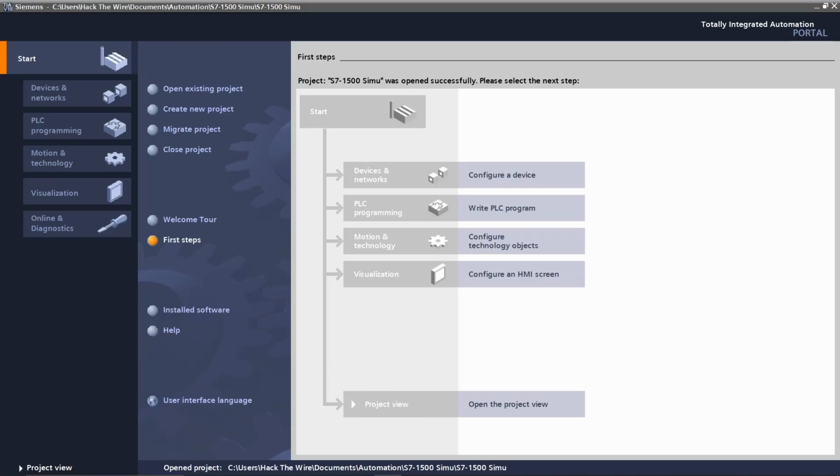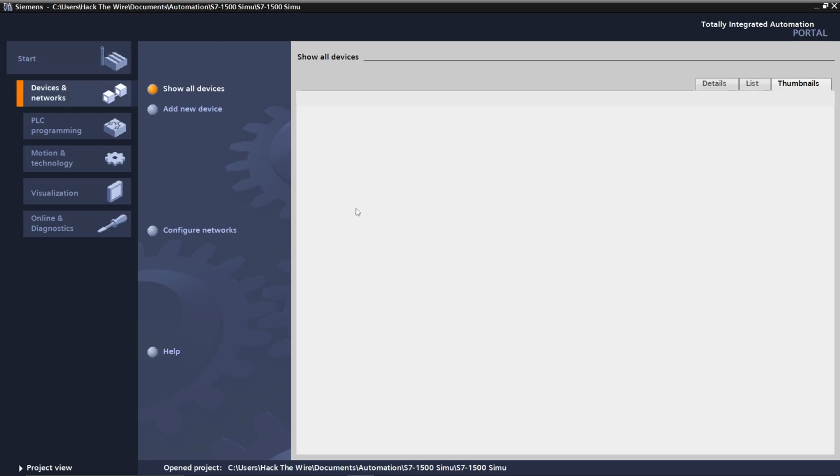Hi everyone. Today, we'll learn to simulate an S7-1500 PLC in TIA Portal. First up, create a new project. After you have created a new project, we will configure the device. Click the Configure a Device button. Next, we will select Add New Device.